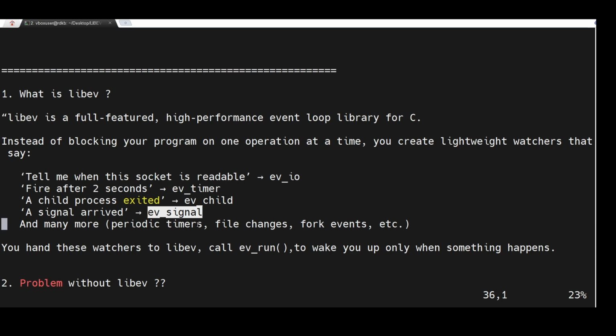And once you hand these watchers to libev, you call ev_run. This is the main event loop API that will wait for events and wake up only when something happens. Unlike a while loop, which is always scanning, in this case ev_run runs only when we have some event. Okay, from here we understand what libev is and why we are using it.